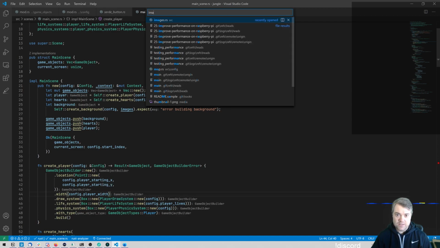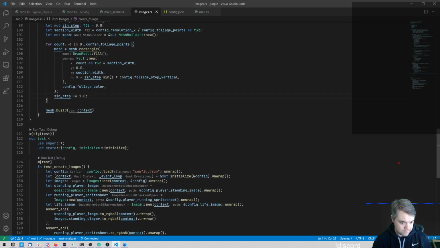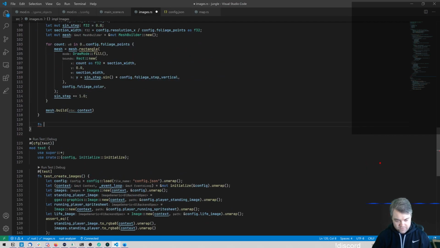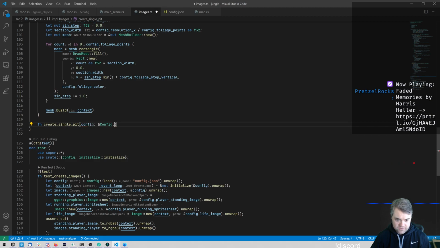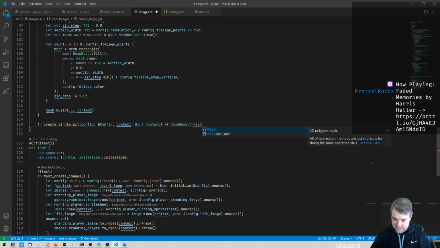So let's go to the images. We already know that this is going to be just a plain mesh, basically a black rectangle. So we can do a function, this is just going to be a create one. So create single pit. This won't take self in, but we will need a config and a context. And we're going to return a game result with a mesh.